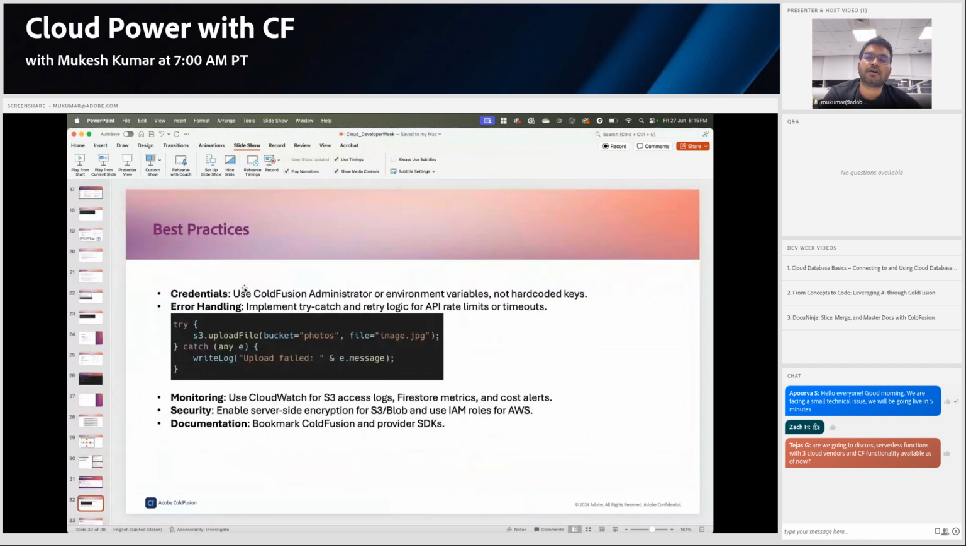Coming to the best practices, you should not hard code the credentials. We should store them in some sort of environment variables, and you should always do error handling with a try catch, so that you get to know whether the issue is in the ColdFusion application or in the cloud services, and you get more details on why it's not working. You should also do monitoring, so that you get details about usage and logs. And you should provide some sort of policy over whatever services you are using, so that it is not hackable or prone to attack. Always refer to the ColdFusion docs as well as the provider SDK docs.